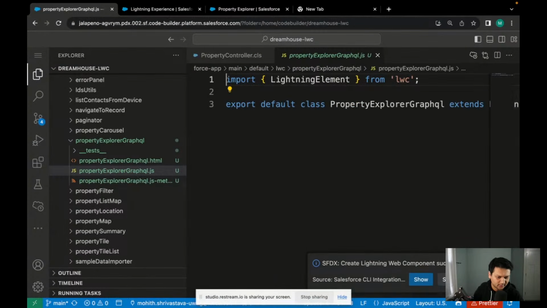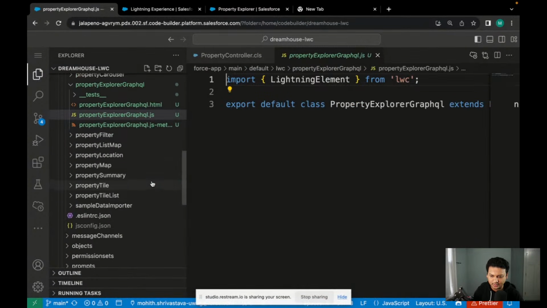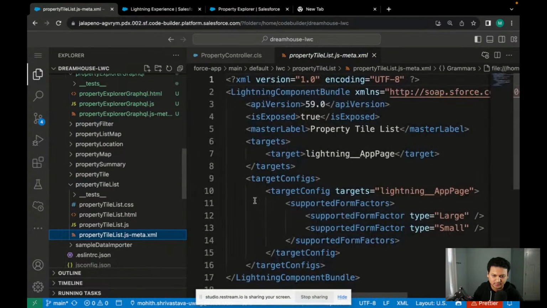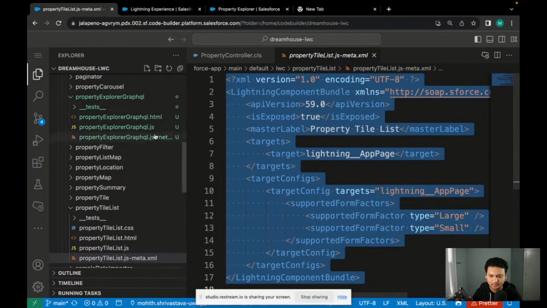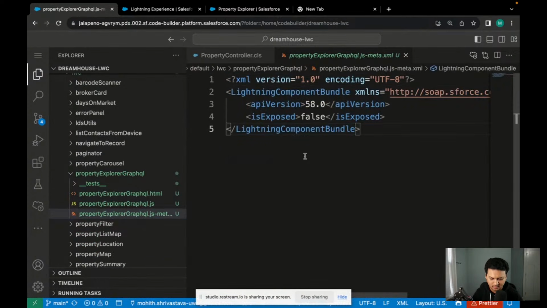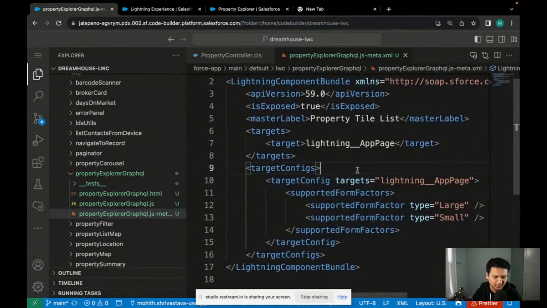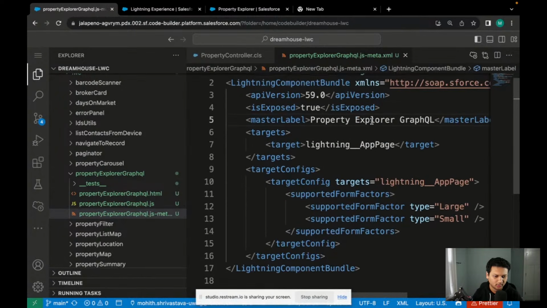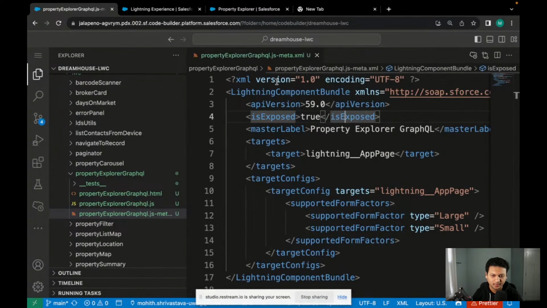So this component will be using the same metadata as the property tile list. So I'm just gonna copy over some of these things directly onto that new component that I created. Except maybe the label, I want to change that to property explorer GraphQL. Okay, GraphQL, and I want to keep everything the same.